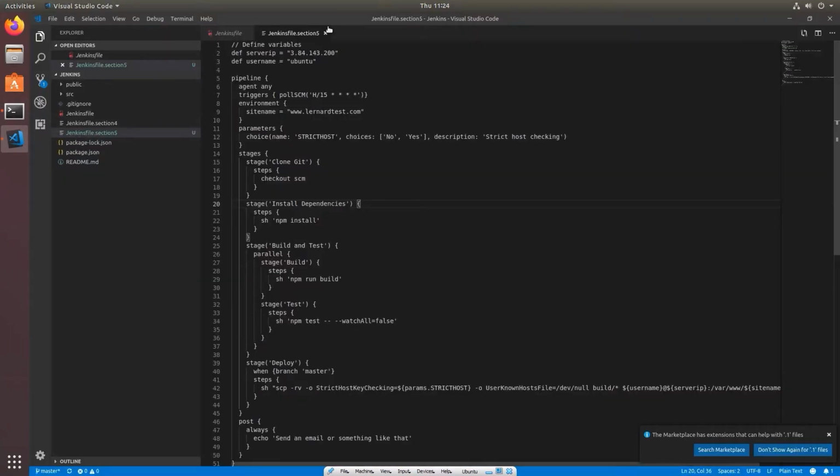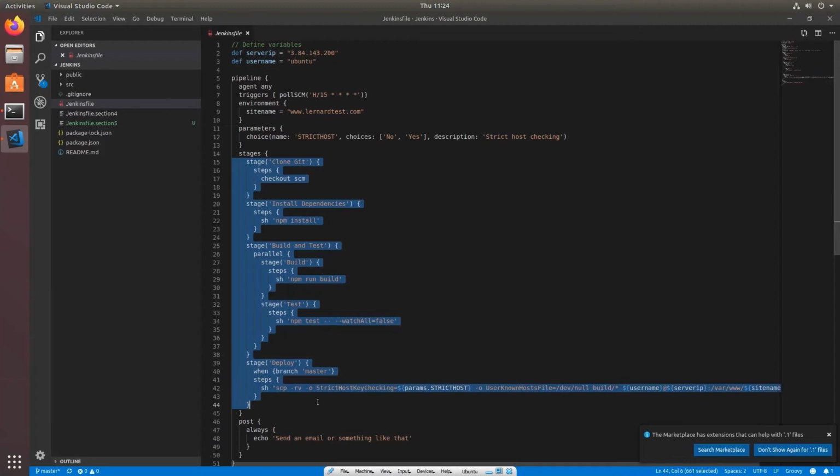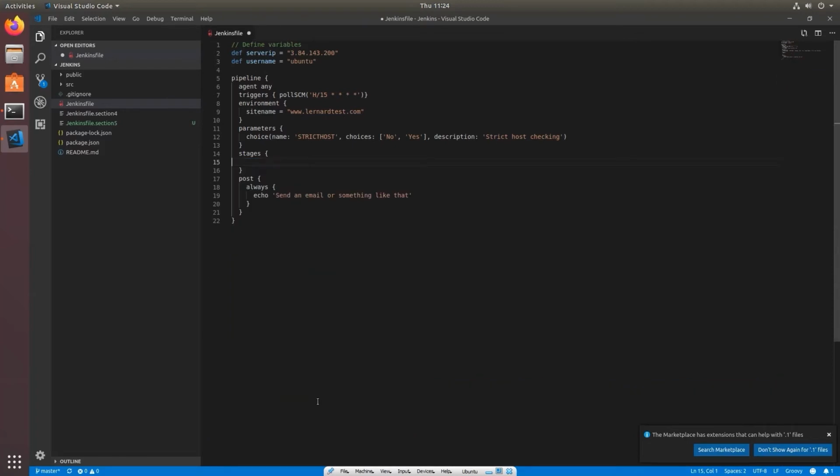Let's go back into VS Code here, and firstly I'm going to delete all these stages we have at the moment. In your case, you might want to save these somewhere convenient, though you'll be able to get them from the Lernard GitHub repo later if all else fails. Let's also delete the post section here too. I'm getting rid of these so we've got a nice blank canvas to create our code on, so it's clear what we're up to. But later on, we are going to put all of these stages back.